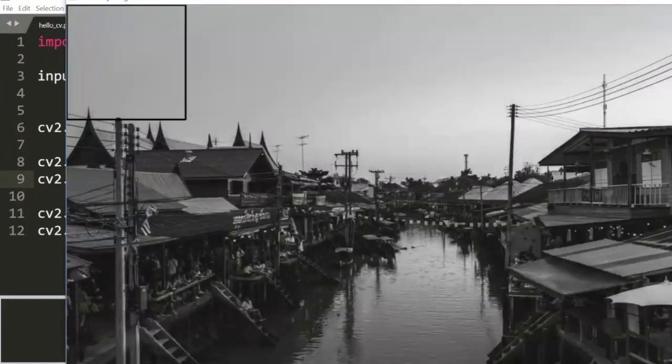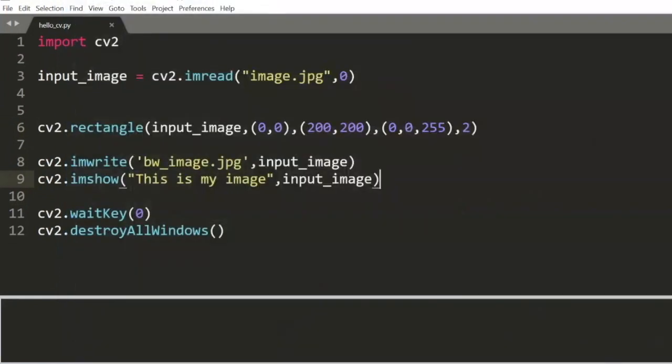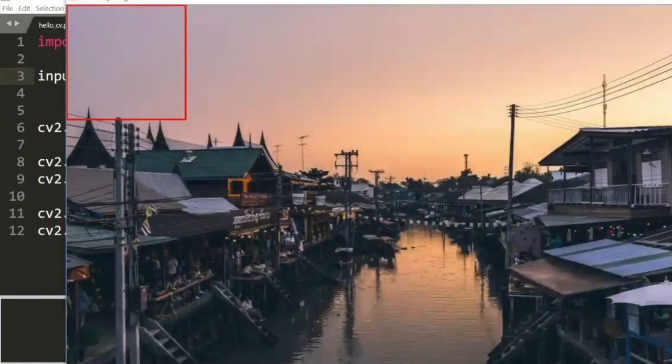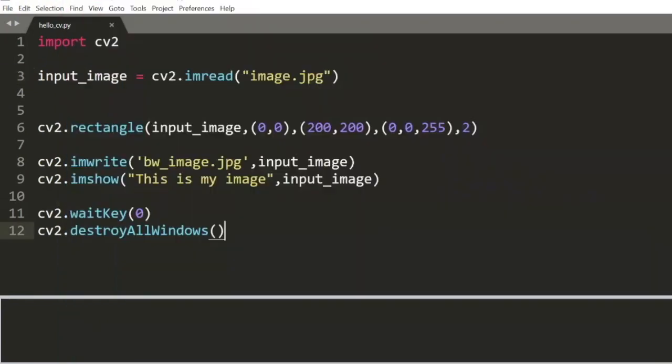I'm gonna run this. As you see, we drew a rectangle over here, but we drew a red rectangle, but for some reason we are getting a black and white. The reason is we don't have the color information and we are storing that in just the grayscale image. Instead of having the 0 over here, if you remove that, now you will see that you're drawing a red rectangle on the screen.